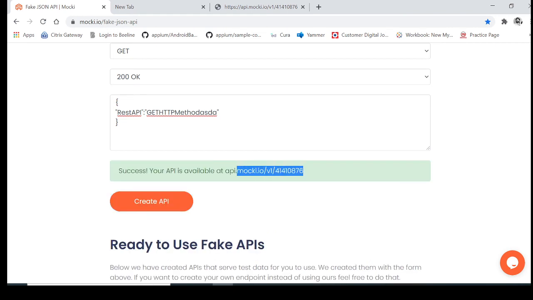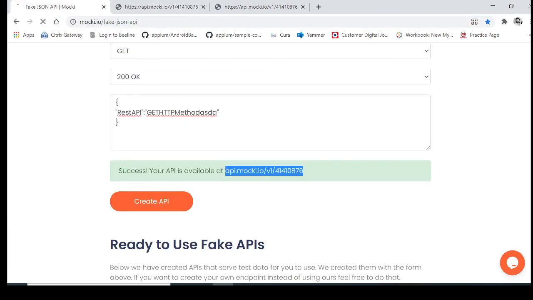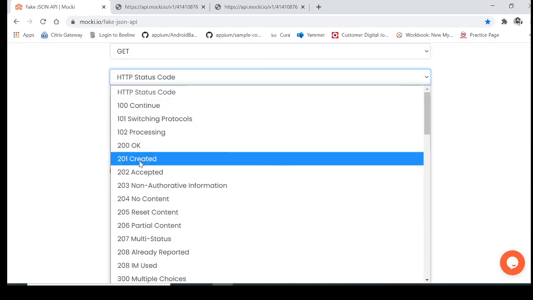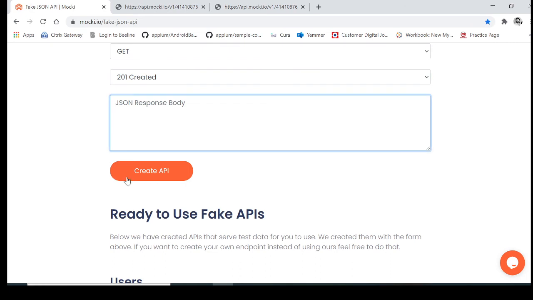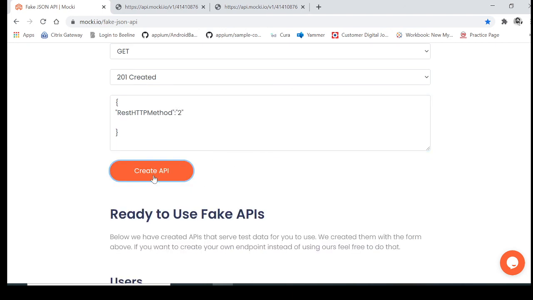Now it has been created. It is available at this particular place. I'm going to hit that. Okay, I guess you need to refresh this page. Let's refresh it, and because it's giving you the same status code, now I'll go with 201 created. Let's see what happens. Failed. It is asking you to generate a response body. I'll go with something like REST HTTP method, say 2, and let's see whether it works or not.